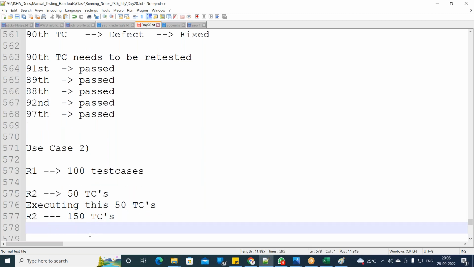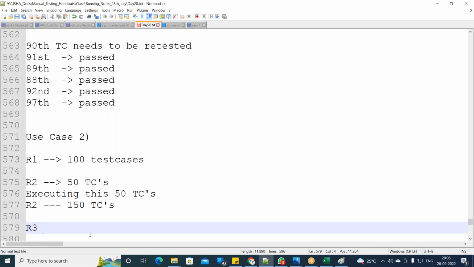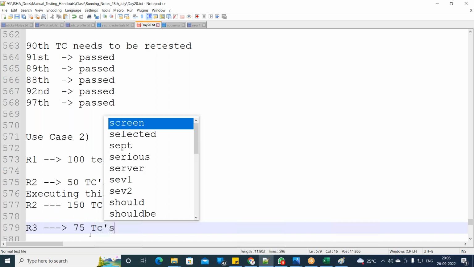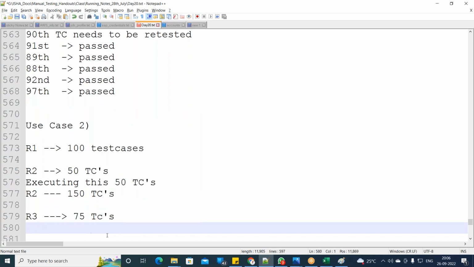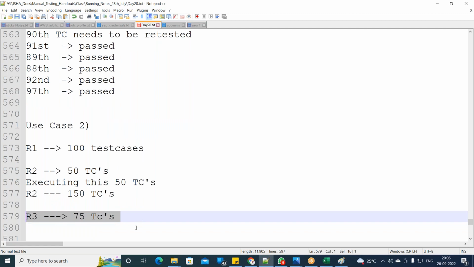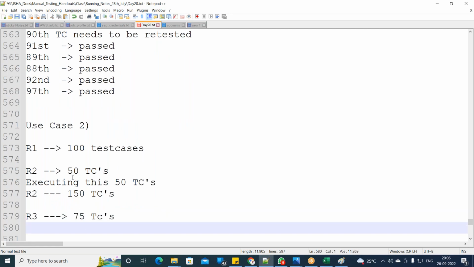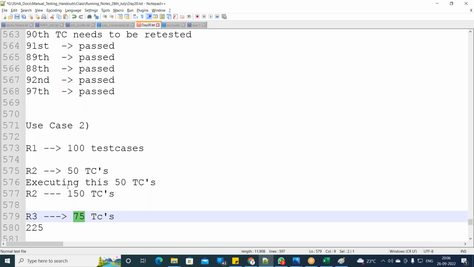Now release 3 has happened. More piece of code has been added. You have written 75 test cases. Now you tell me, do you execute only 75, or only 125, or do you execute 225? You wanted to execute 225, because you wanted to execute this 75, this 50, and this 100, so 225.